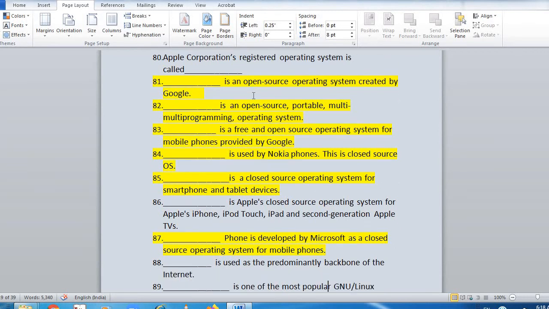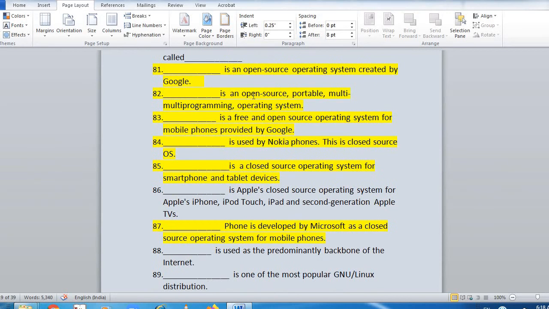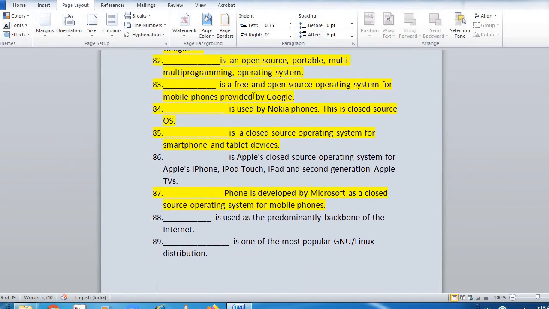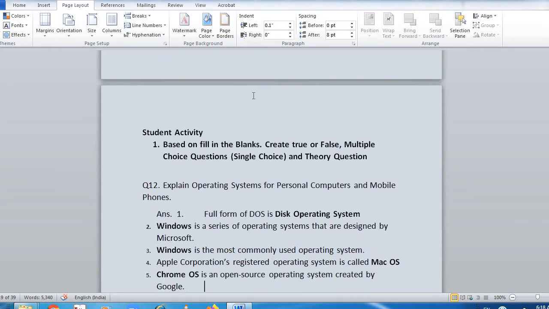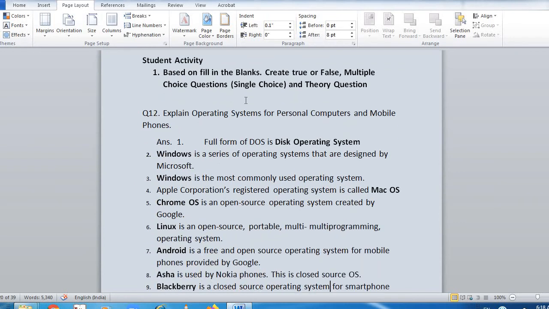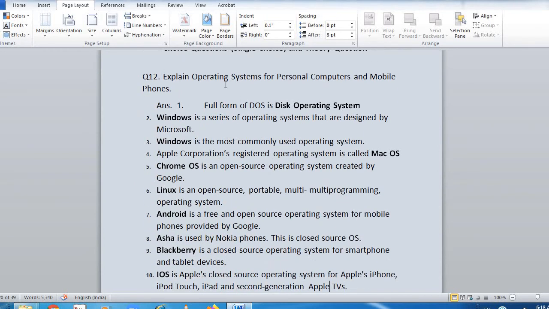Linux is used as the predominantly backbone of the internet. Ubuntu is one of the most popular GNU Linux distribution. Now the student activity. Now this is the big theory answer. Explain operating system for personal computers and mobile. So both are the personal computer as well as mobile.